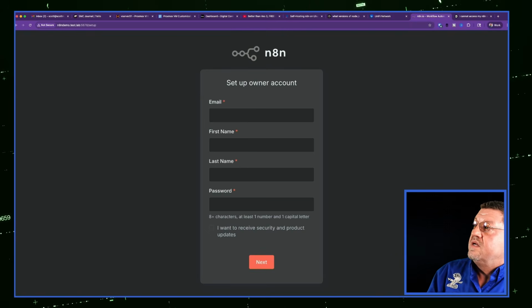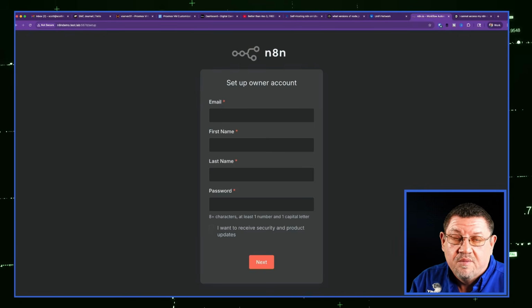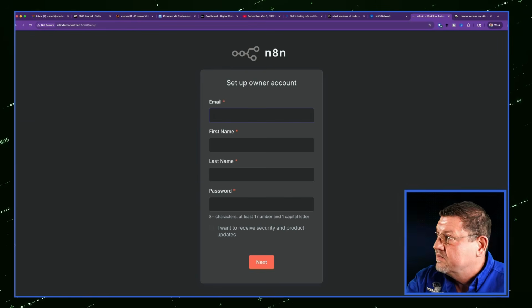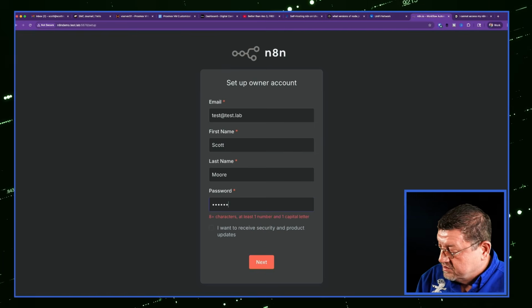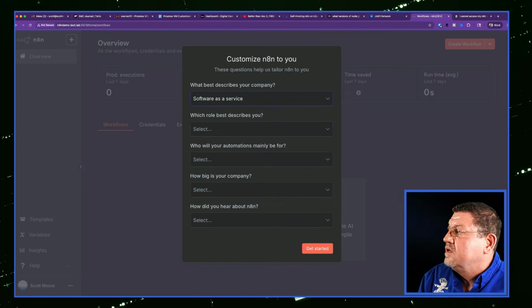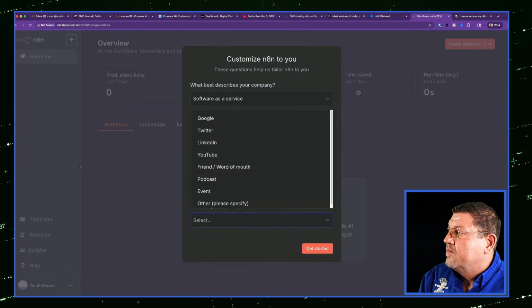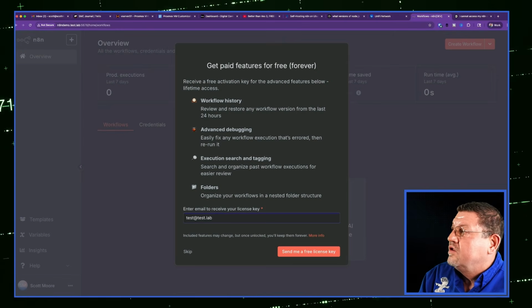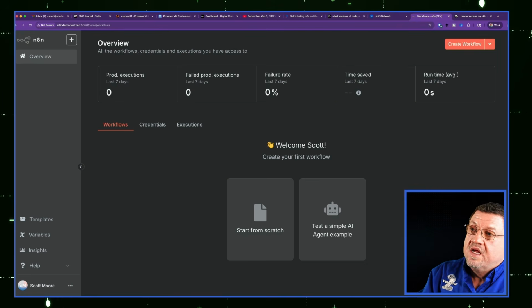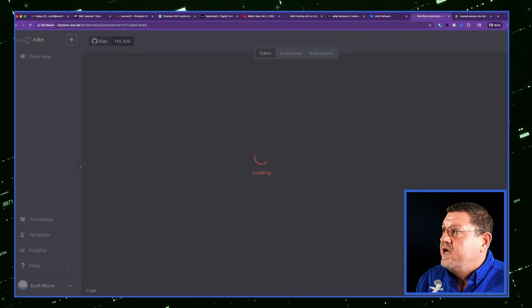We have n8n, and we have the ability to sign in. Now remember, when you start putting this in and you sign up, you're going to need to get a license file from n8n. It's free, but this is the first step to that. So let's go ahead and sign in. Notice that it enforces good passwords. You're going to have to answer a couple of questions here. Just going to put something in here. And then you're going to enter an email, and it's going to send you a license key. We're going to skip that for now because I don't want that. But here you have a working version of n8n, and you can begin creating a workflow right away.